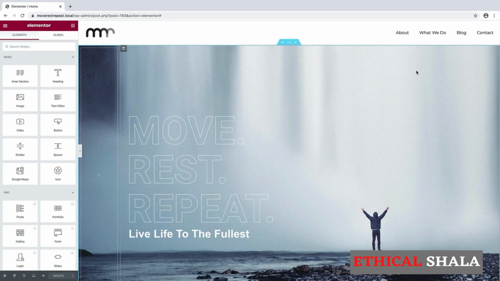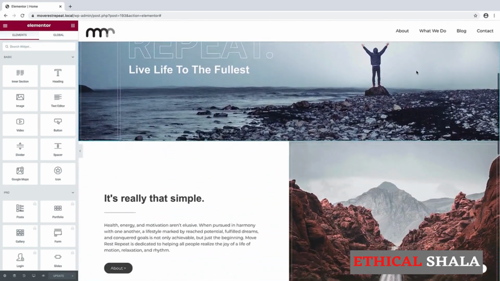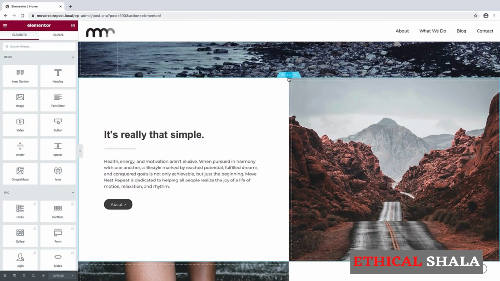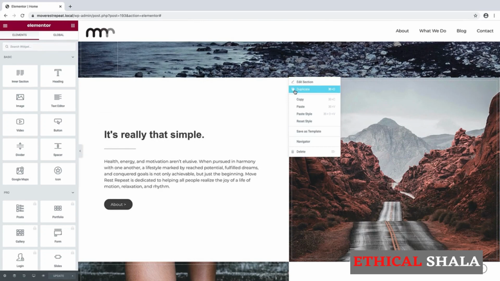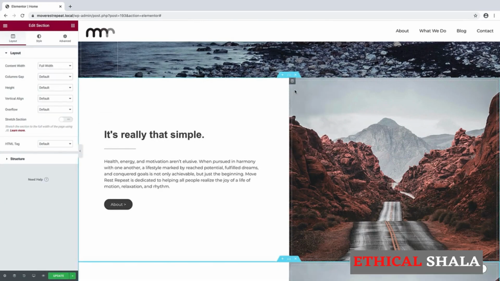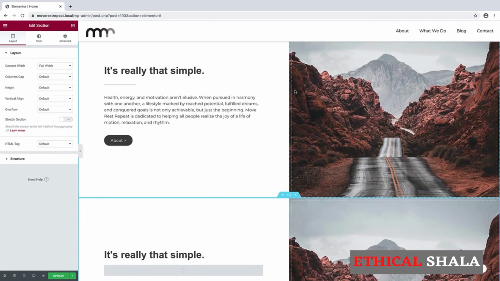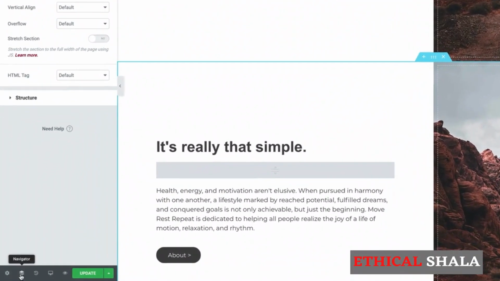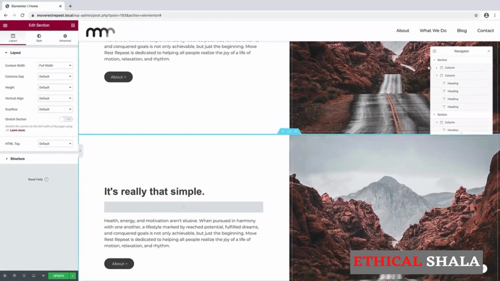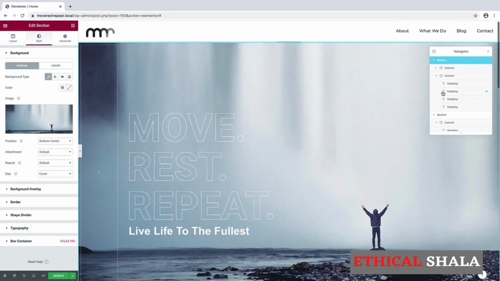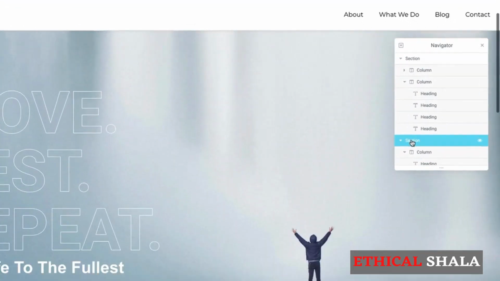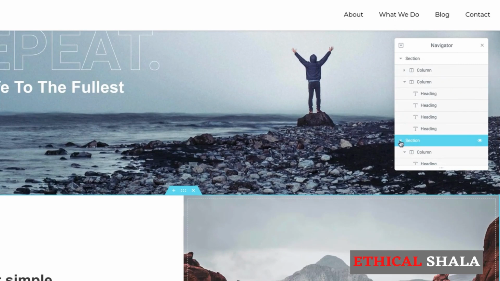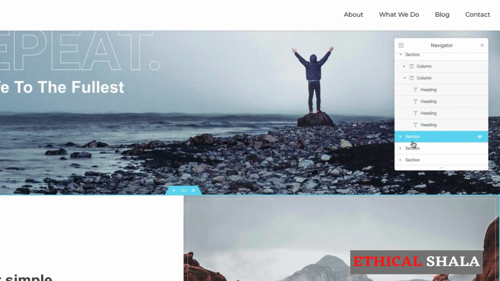Let's get started. To begin, we're going to duplicate this very first section. We'll right-click and hit Duplicate. Now, an easy way to move things around the page when it's a little hard like this is to come down here and use the navigator. Here we can click and see our different sections. We can also minimize different sections to adjust them easier.